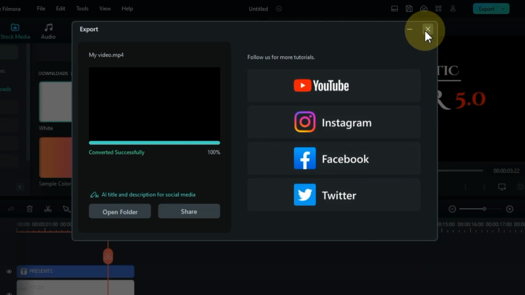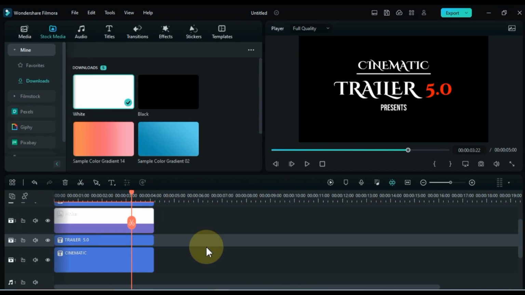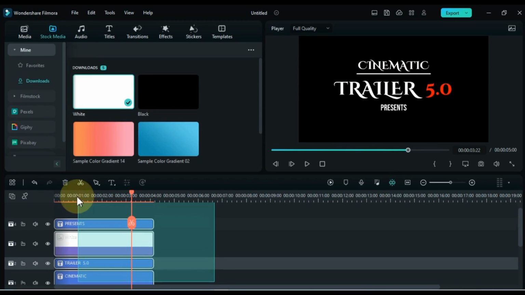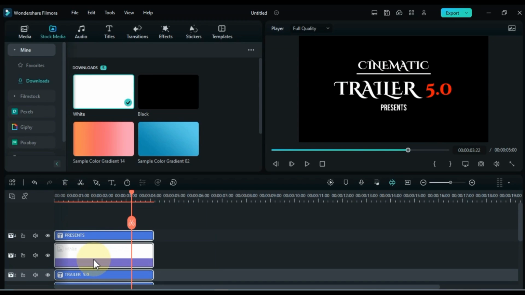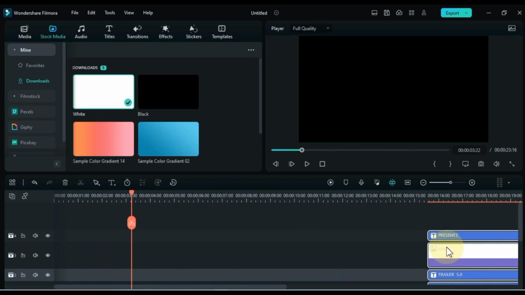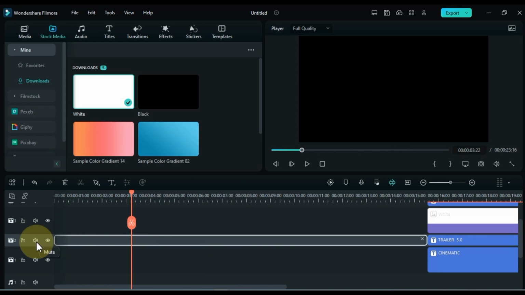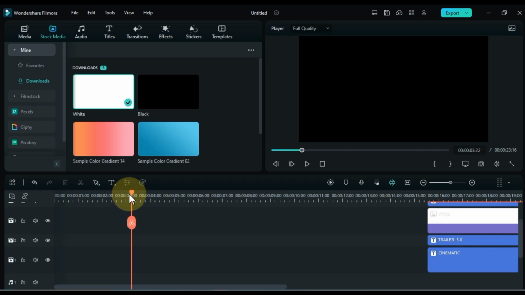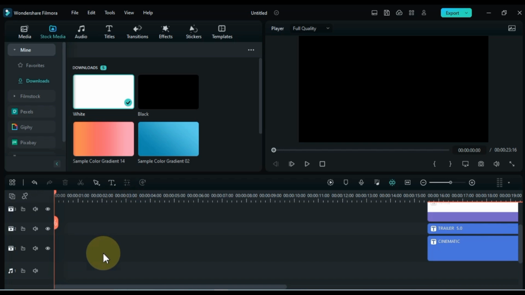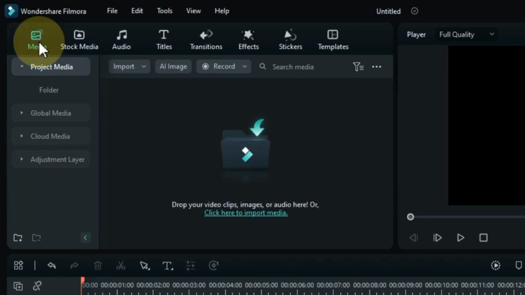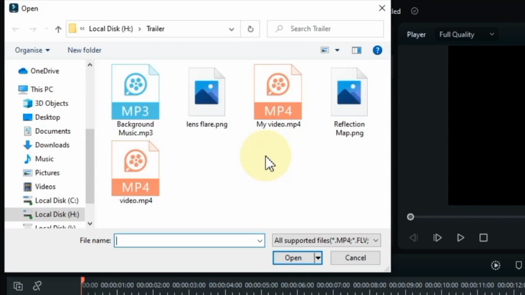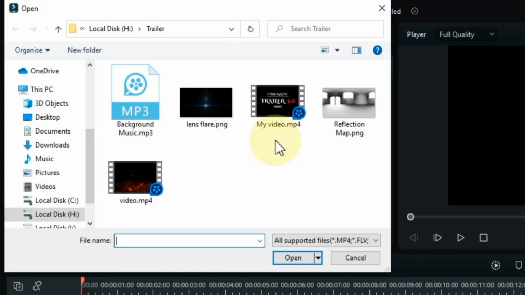Close this window. If you want to make a trailer like me, like you saw at the beginning of the video, don't delete those titles etc. on the timeline, because in this we will edit further. Move it a little further on the timeline. After that go to Media and click on it. In this folder you can see the title video that I just exported is located here.